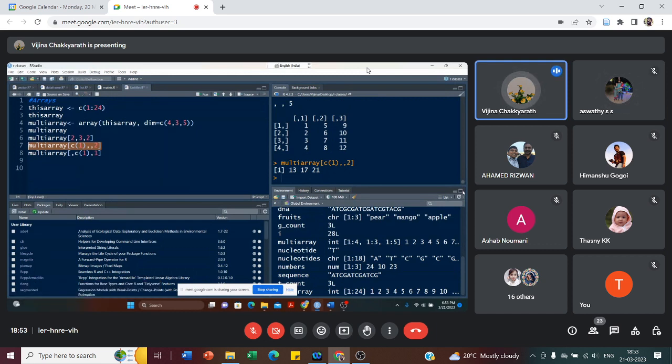Then, if you want to check whether items are present in a particular array, you can use the percentage in percentage operator that we mentioned in the first class, the miscellaneous operators. You can use this operator to check if an item exists. We can use this function, percentage in percentage.